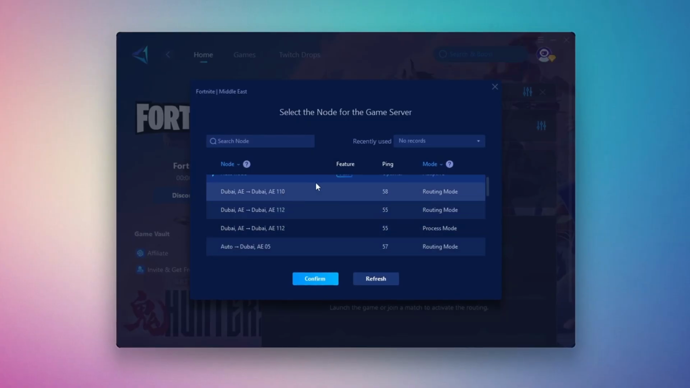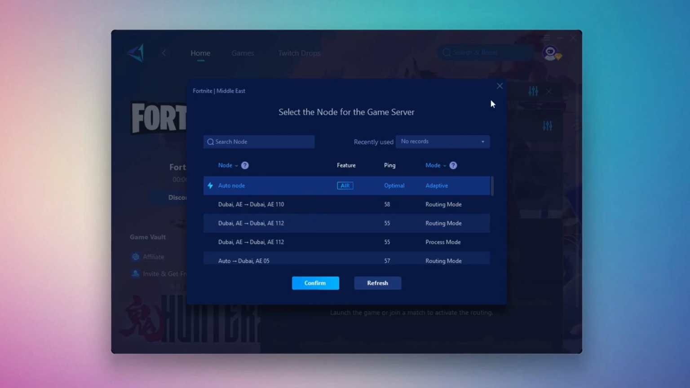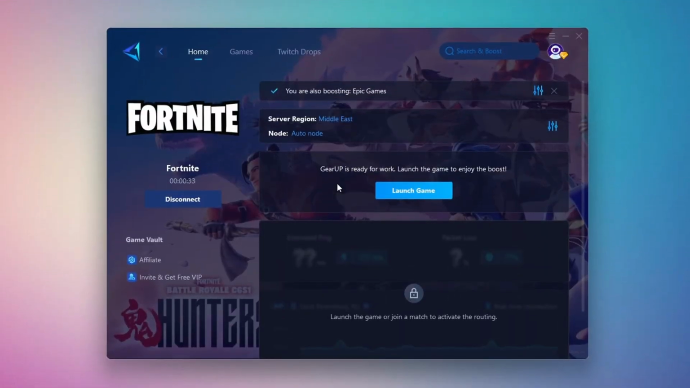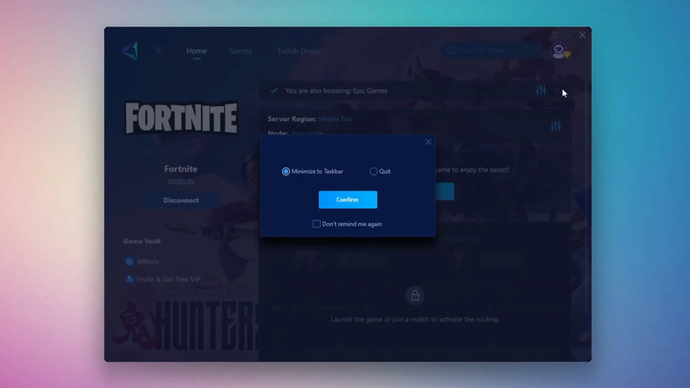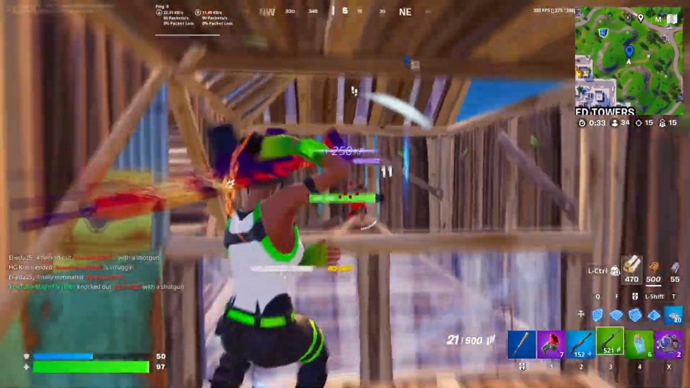You can either pick the nearest one yourself or let Gear Up automatically select the best option. I suggest leaving it on automatic for the most stable results. Finally, close the setup window and launch your game directly from GearUp Booster. This process helps reduce ping, improve stability, and make your overall gameplay experience smoother.